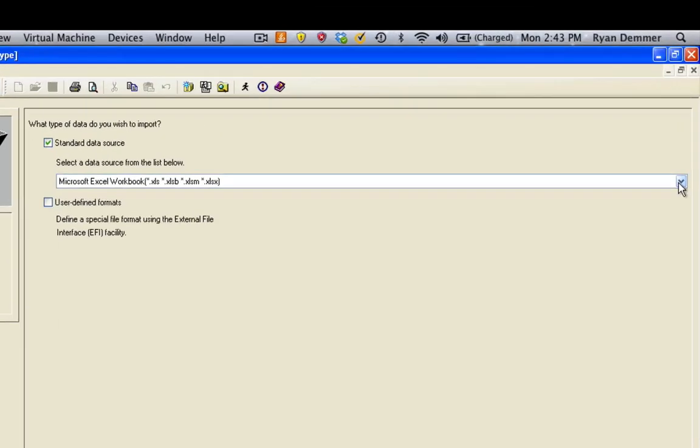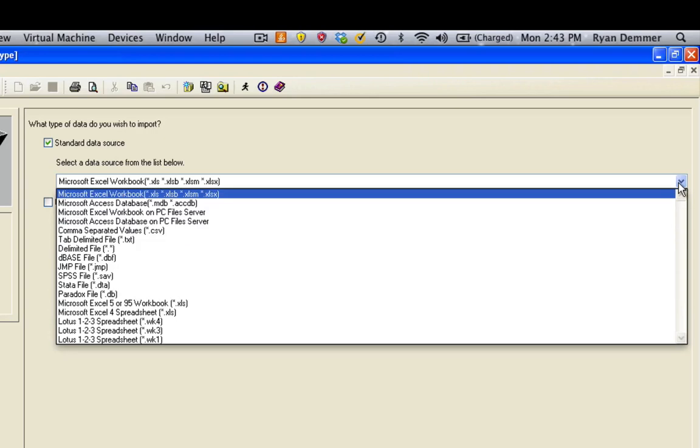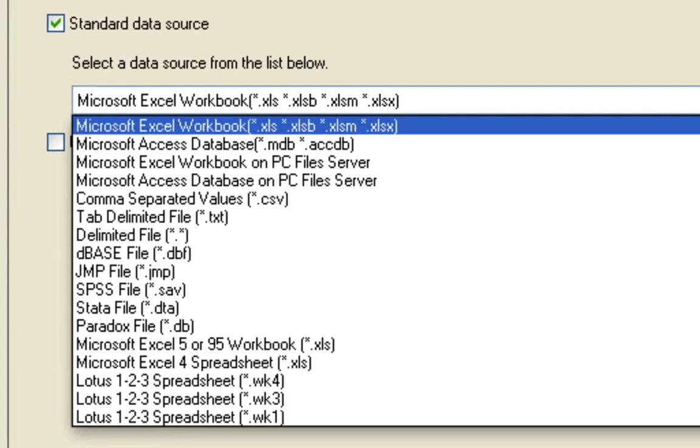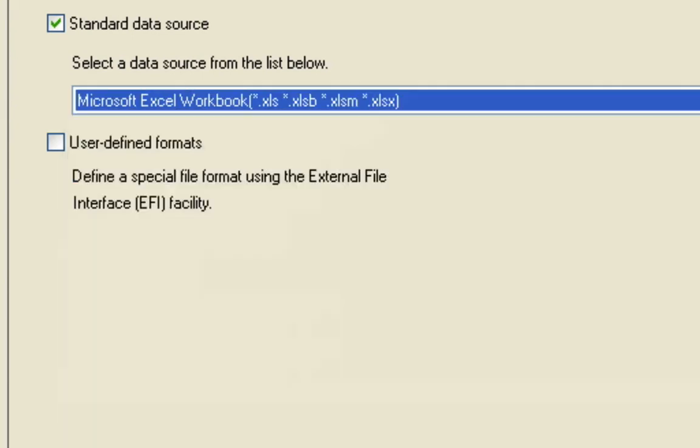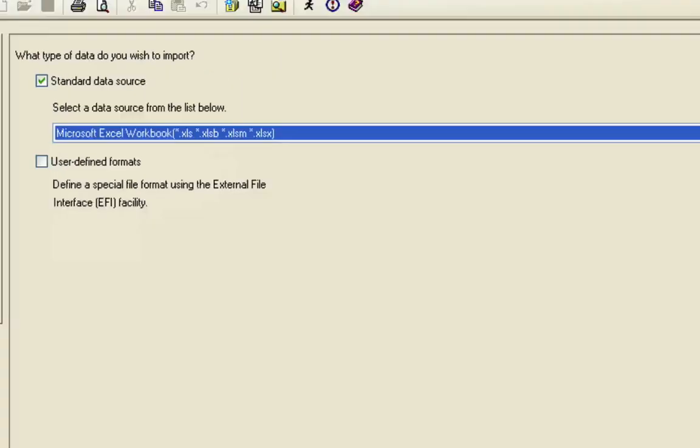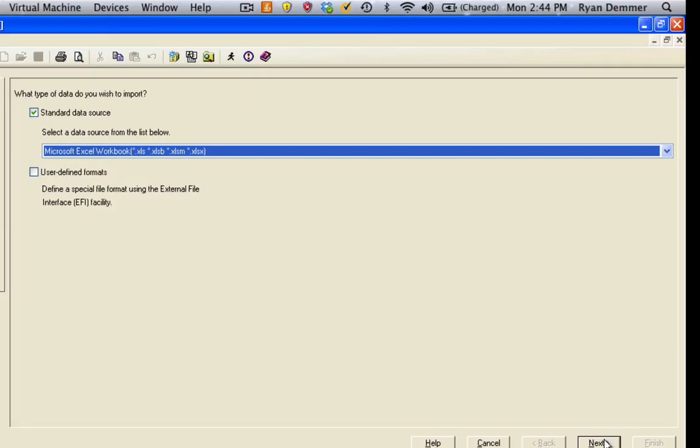However, at this point, if you had a Stata file or some other file type that you wanted to import, this is where you would need to make a change. So you could click this drop-down menu, and you see a number of different file types that could be selected. So find the file type that fits your data and select it. But again, in this example, we're going to go with Excel, so we don't have to change a thing, and we can simply click on Next.